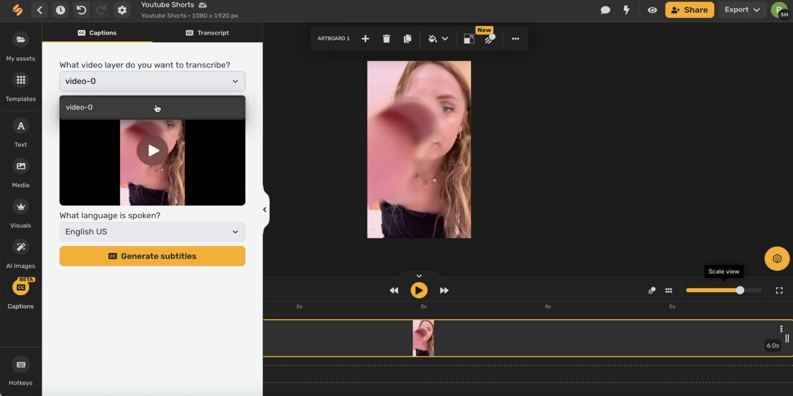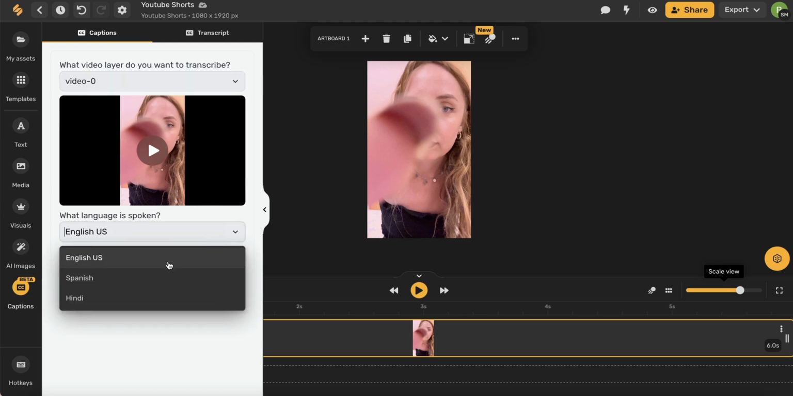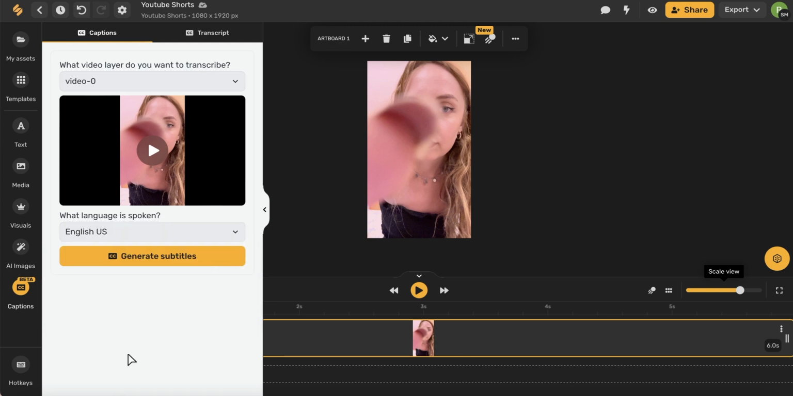You can choose which layer you want to transcribe by using this dropdown here. What that means is that you can have multiple videos on one artboard. So this here is just asking you, which video do you want to transcribe? Using this drop down here, you can also choose between English, Spanish, and Hindi based on which language is spoken in this video. Now all that's left to do is click Generate Subtitles.